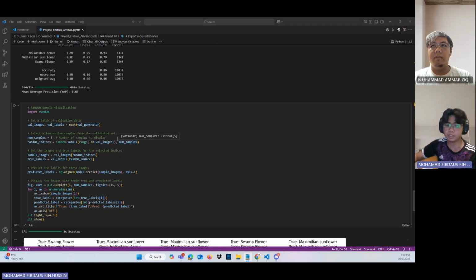Now we plot the selected images in a row. For each image, we show both the true label and the predicted label. This allows us to visually compare the model's prediction with the actual label. We also remove the axis labels for a cleaner view of the image.